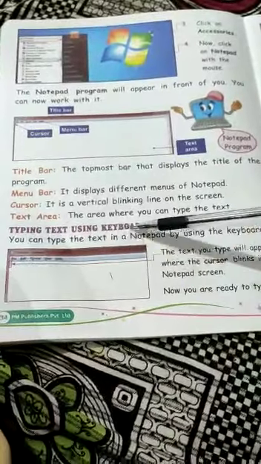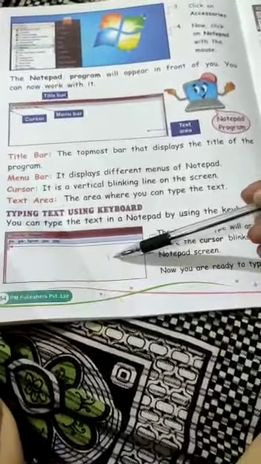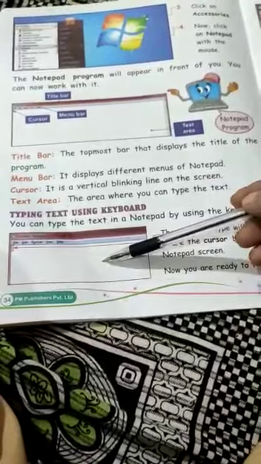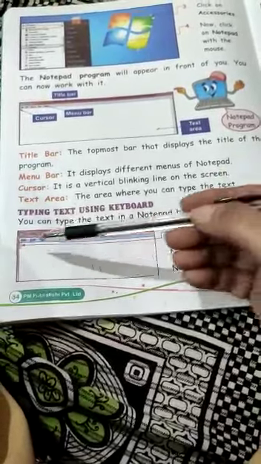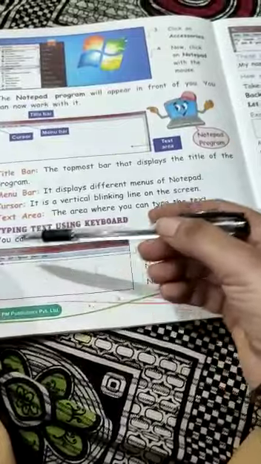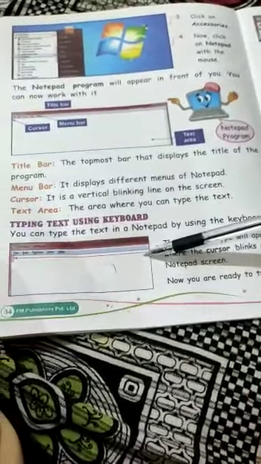Typing text using keyboard. If you want to type on the screen, you can write only from the cursor location. Okay, dear students, thank you and have a nice day.